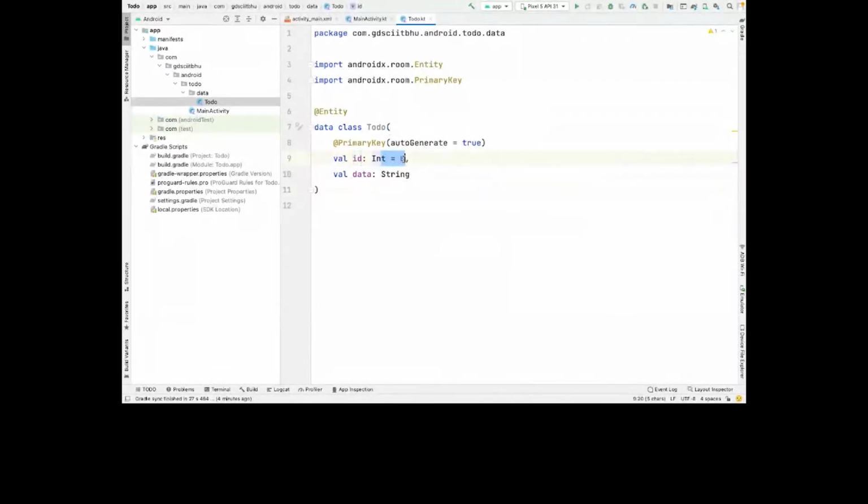So we will have a table. That table will be named ToDo. It will have two columns. One will be an integer type column for storing the ID, and another will be the data column for storing the actual data that we want to save in the database.